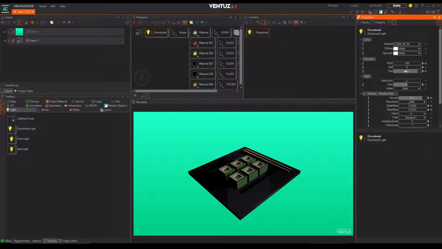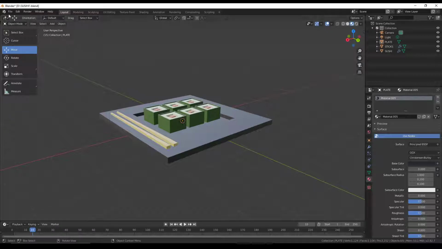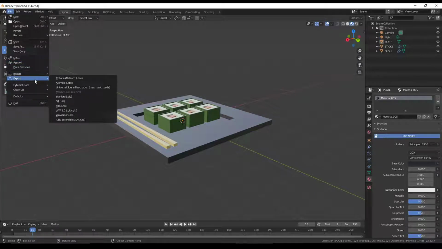Simple short tutorial for those Blender users out there, showing how quick it is to import and export as a Gltf. You can export as OBJs as well, but Gltf works perfectly, so I'd recommend using that.